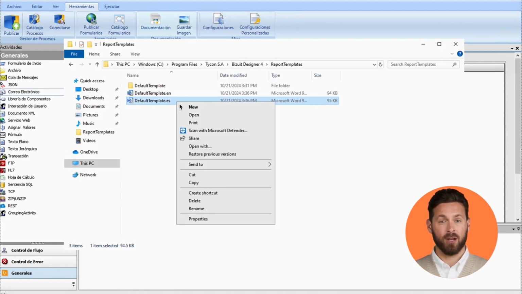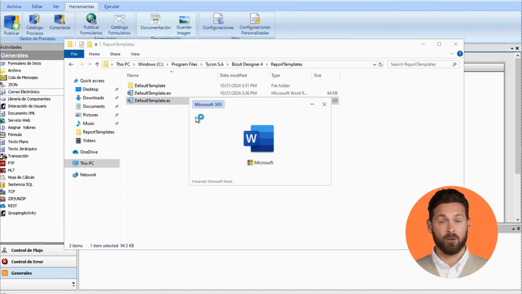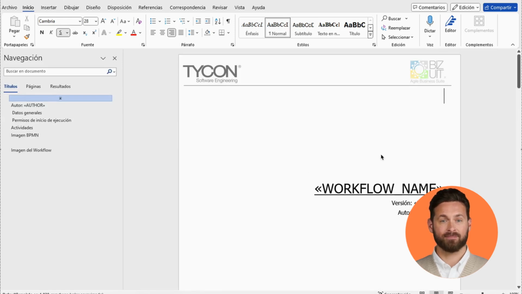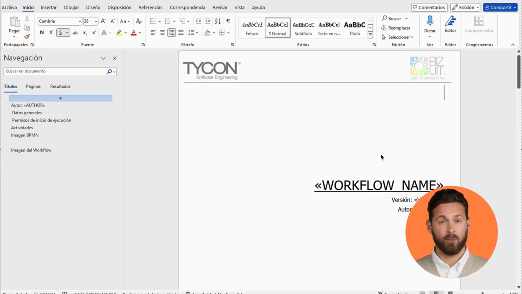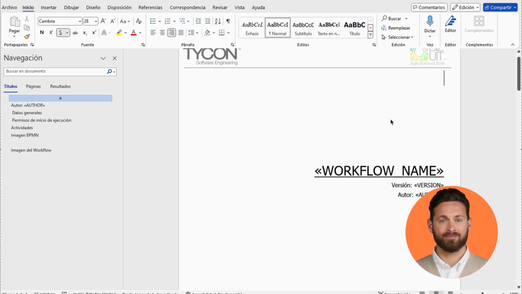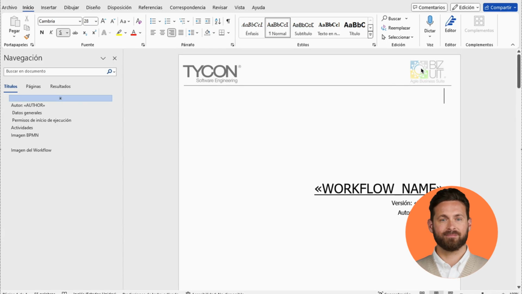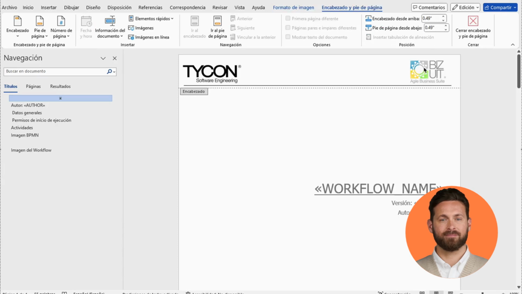Select the language you want to edit, and then customize it by adding your own sections, such as extra notes or company-specific formatting. In this example, we'll delete a custom logo. And modify a few template properties before saving it.